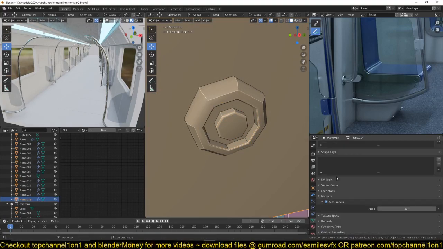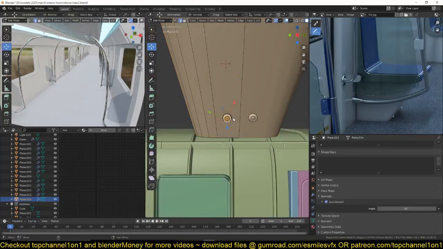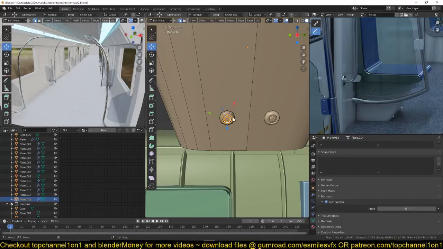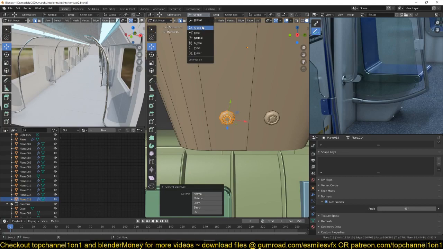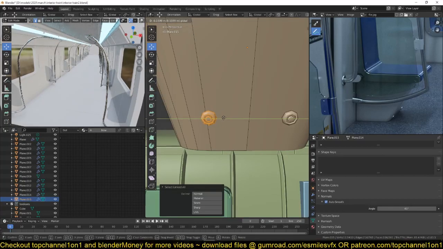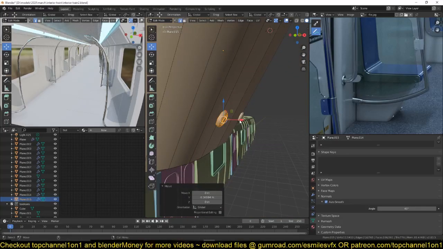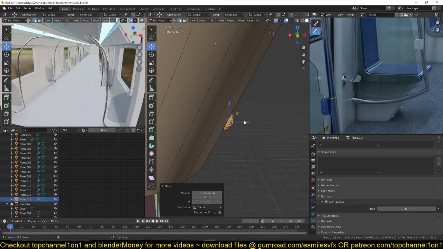I'm going to go to my auto smooth here and change the angle to about 45 so that we have those smoothened out. Maybe also grab this. Let me change my orientation back to global and move these, spread these apart just like that. Maybe push them in just a bit like that.